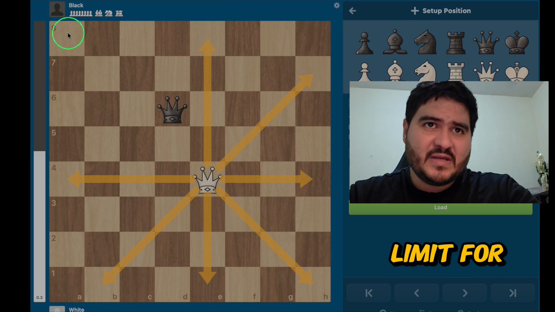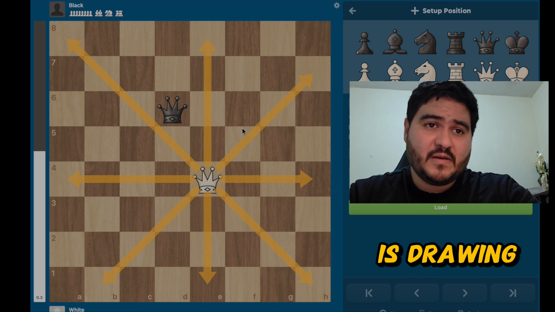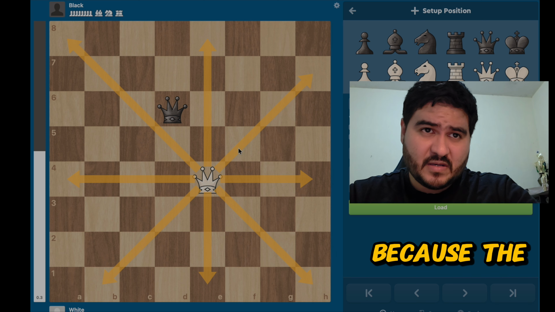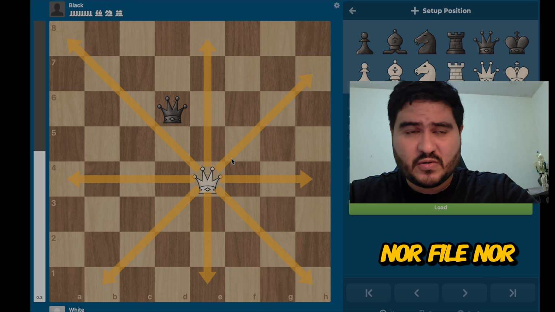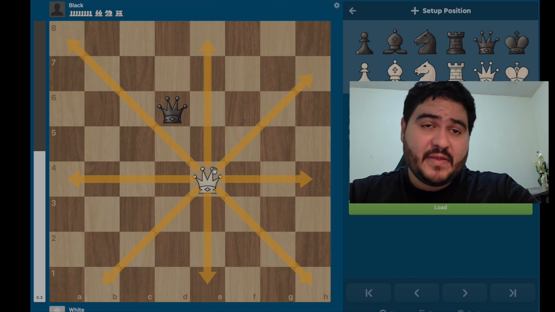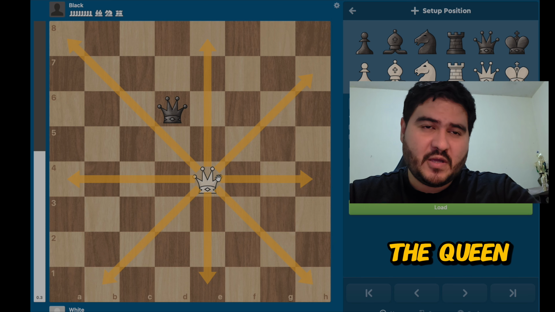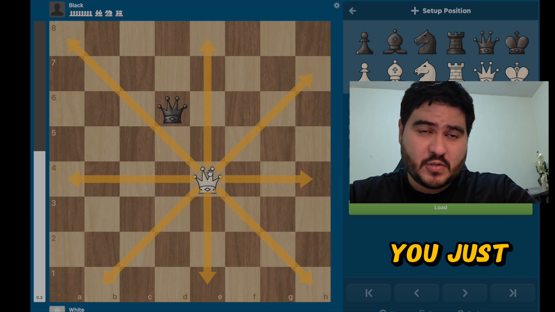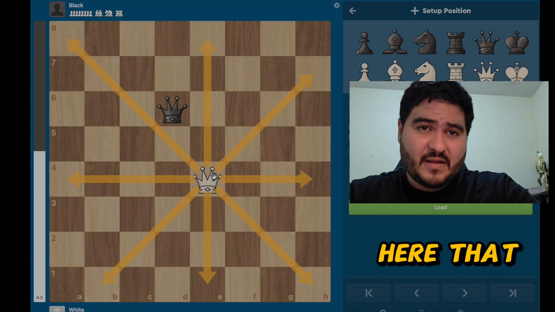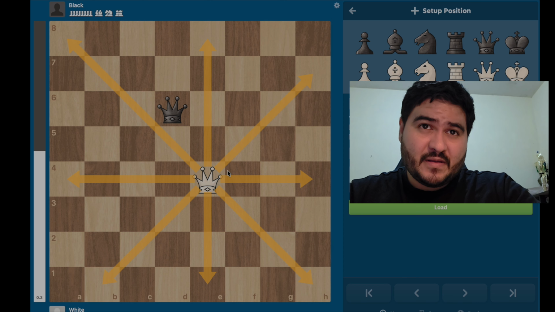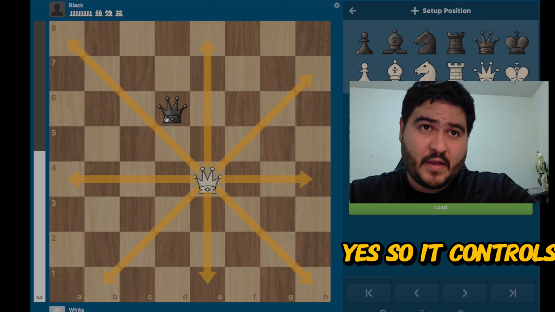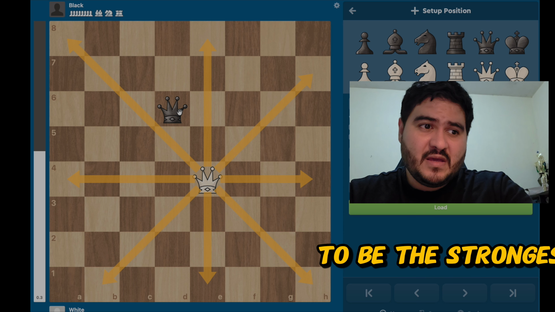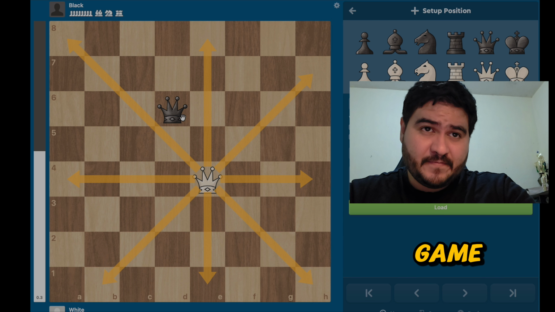Okay, the only limit for the queen is drawing an L as a knight. That's why the knight is so special, because the knight can never go in diagonal, nor file, nor rank. They need to draw an L. The queen cannot do that. However, if you see the board and the line that I have just drawn here, the queen is really strong. Yes, so it controls so many squares. That's why it's known to be the strongest piece of the game.